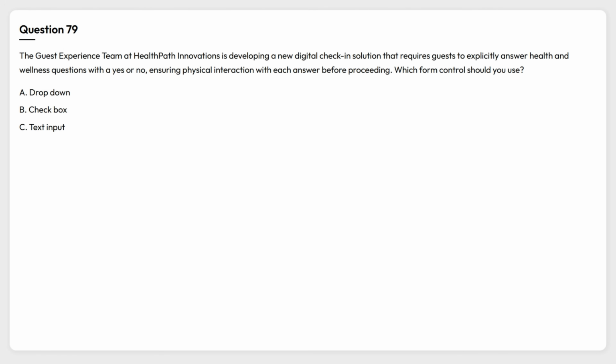Option A, drop down. Option B, checkbox. Option C, text input. The correct answer is option B, checkbox.